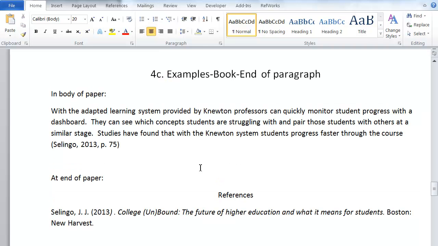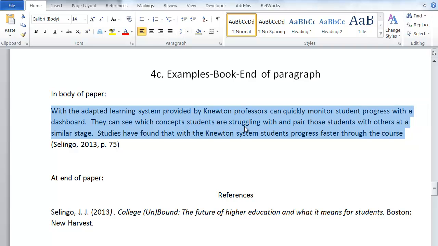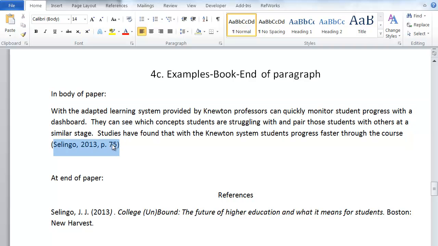Now, let's take a book example. I won't show the beginning of the sentence variation. I'll just show the end of the paragraph variation here. Here's the body of my paper. Here I have a paragraph. I have paraphrased it. In other words, written it in my own words, and then I'm going to show where it came from. So here is my citation: the last name of the author, the year, and then the page number where it came from. There should be a period here at the end of the sentence.